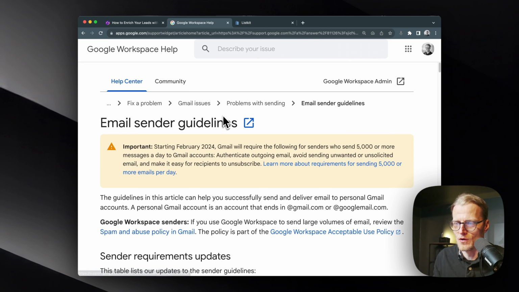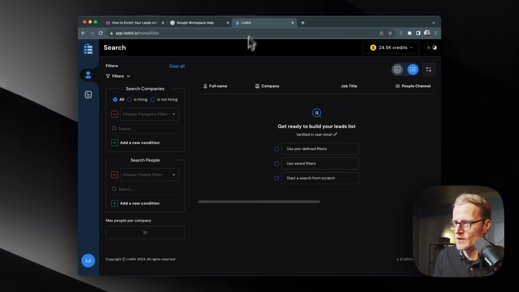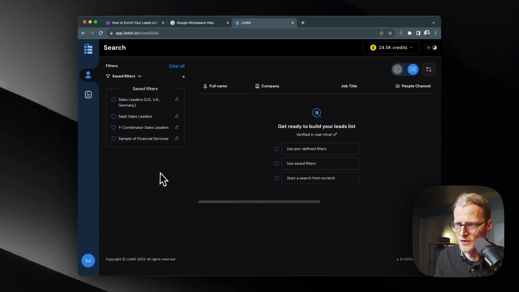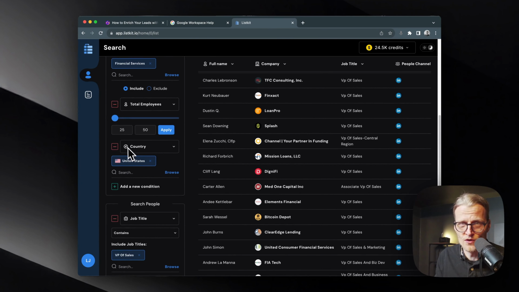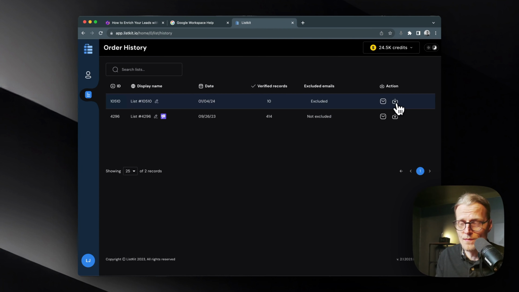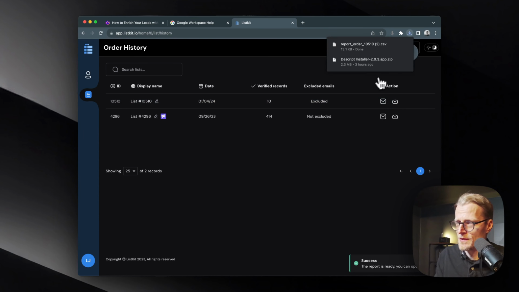So what we're going to do is first go to ListKit, get a bunch of leads, and then I'll be sharing a script that you can use to enrich those leads with the email service provider information. So let's first go to ListKit, and I've got here a sample selection of companies from financial services who are in the United States and who employ 25 to 50 people, and I want the VP of sales. I've already made the order, so I can download the leads, and here we go.